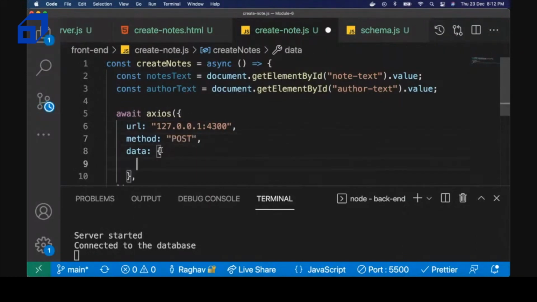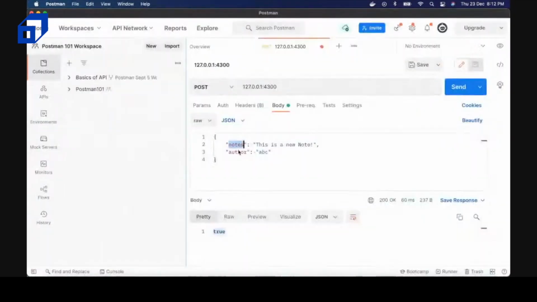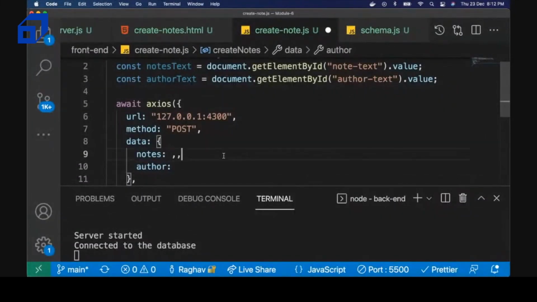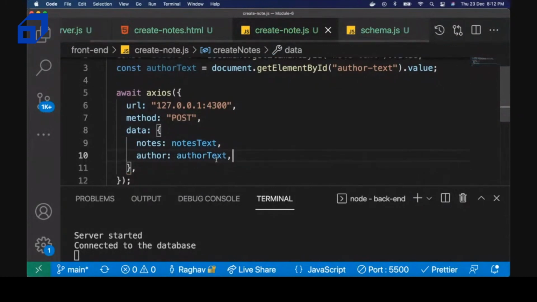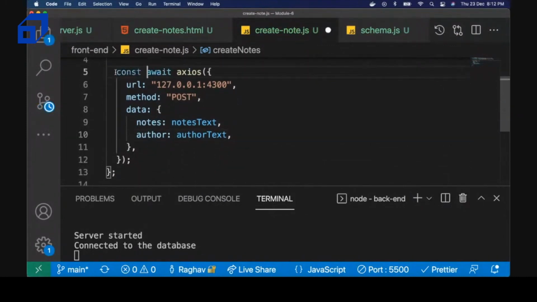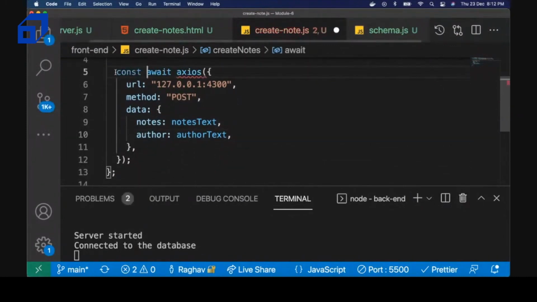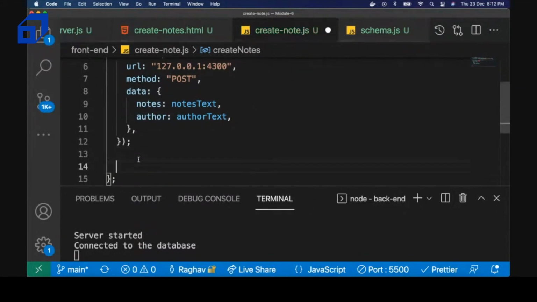I want to show you what type of error can come. We would be using a note taking application, so we would be declaring notes as well as author over here. Removing this, notes contain the note text and author contain the author text. Now I would be taking the response from here, and I would be simply consoling the response that it got.